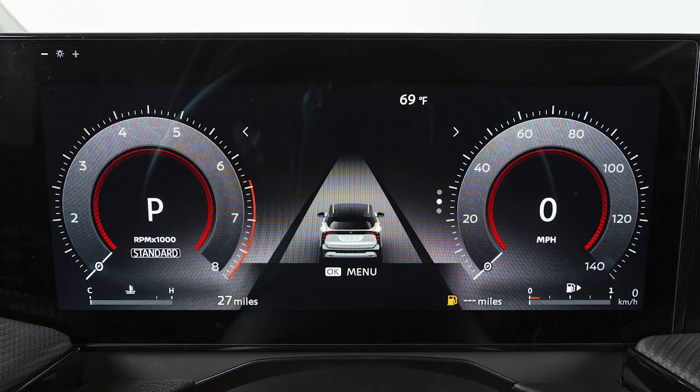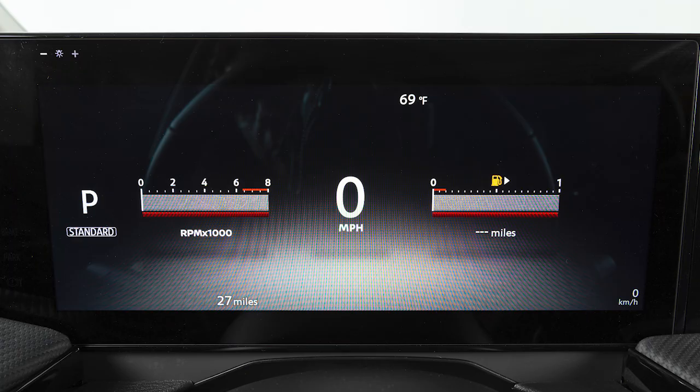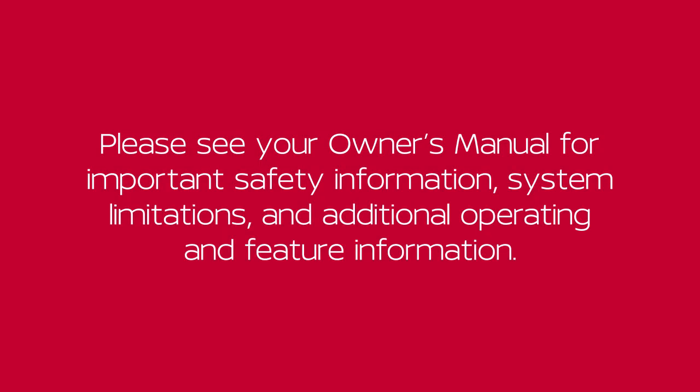This button opens a shortcut menu, which can be used to quickly adjust settings such as audio source, driver assistance, and change meter view. Select Change Meter View to reduce the size of the speedometer and tachometer and prioritize other vehicle information. Please see your owner's manual for important safety information, system limitations, and additional operating and feature information.